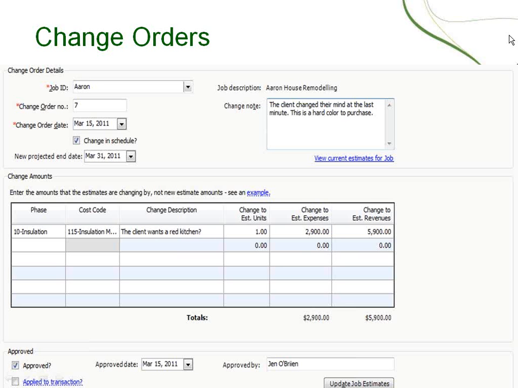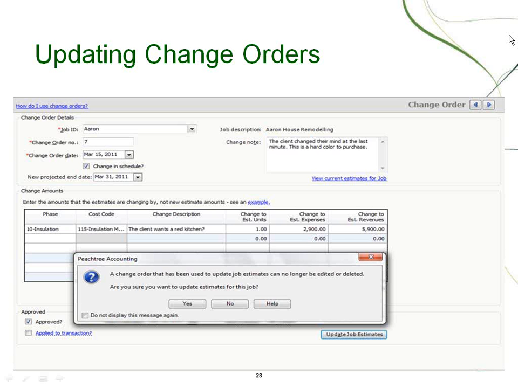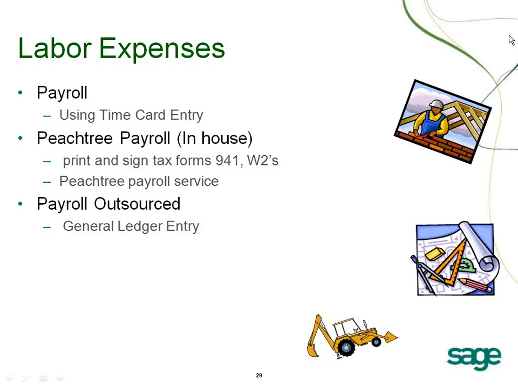Once you've decided all the information that will be applied to this change order, you would update your job estimates. That update process then takes the original contract revenue and expenses, applies the associated dollars to the change order, and now gives you a new revenue and expense total for the project.